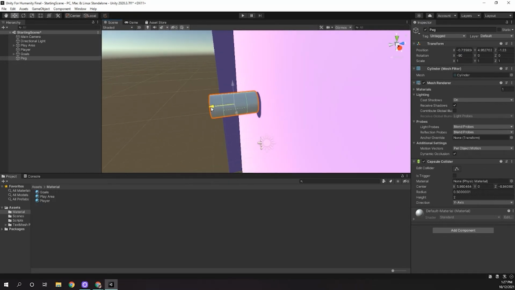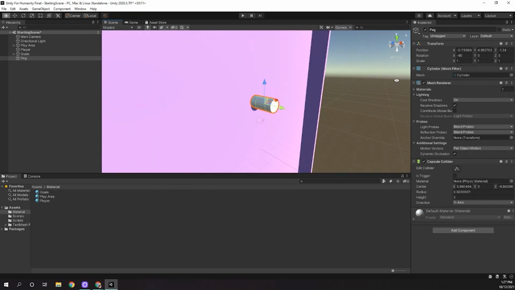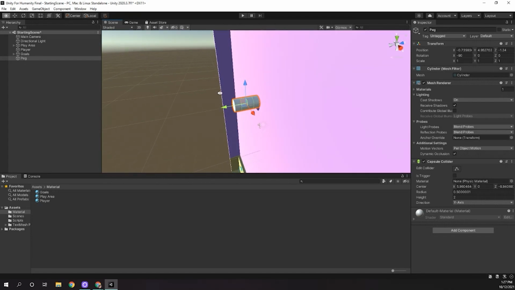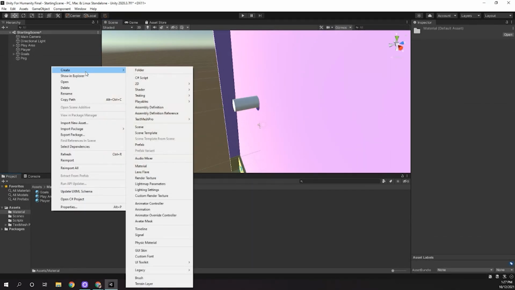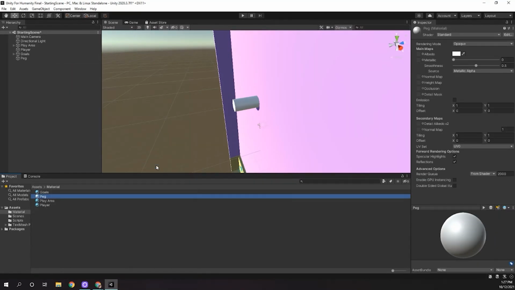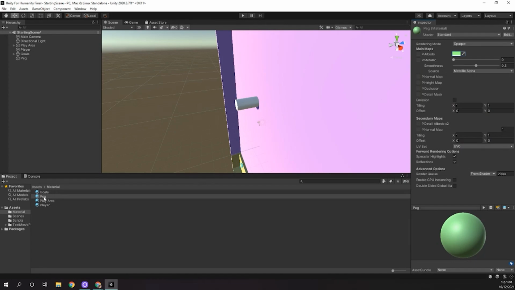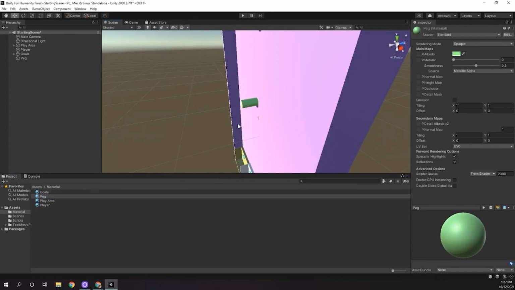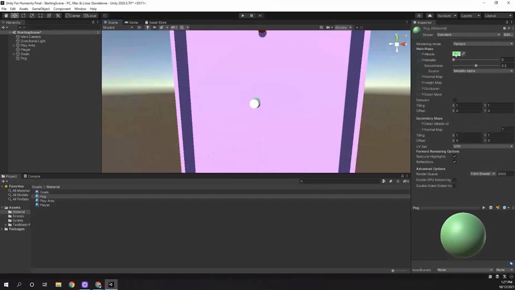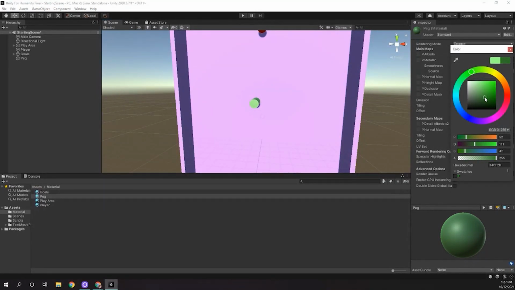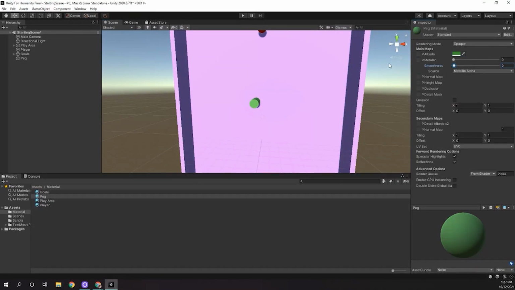So with the peg rotated, I am going to add another material for it. I'm going to go into my materials folder, right click, go to create, create a new material, and call it peg. What's another Barney color? I feel like I need to stay on theme. Green. Dinosaurs are green. There we go. And drag and drop onto the peg. And let's make it a little bit darker. There we go. And then make it matte as well.